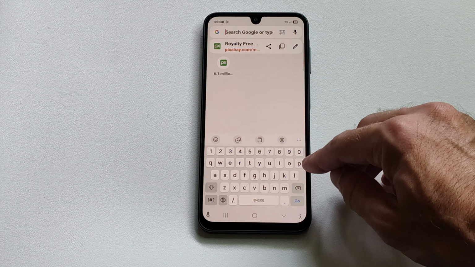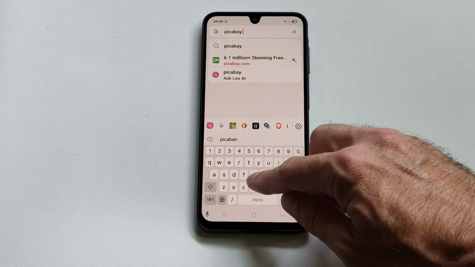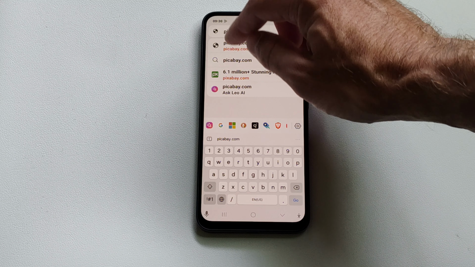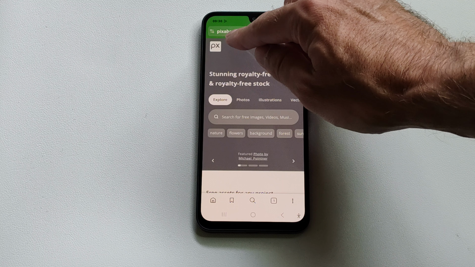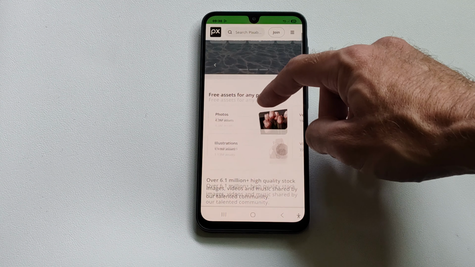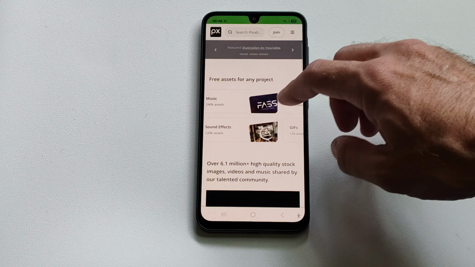You got Pixabay.com, and you can go here and you can get non-copyrighted sound. So let's type this in, just Pixabay.com, and then you can search for any kind of songs, and you can use this in your videos, or you can set these as your ringtone.